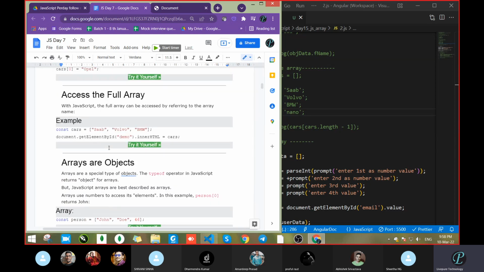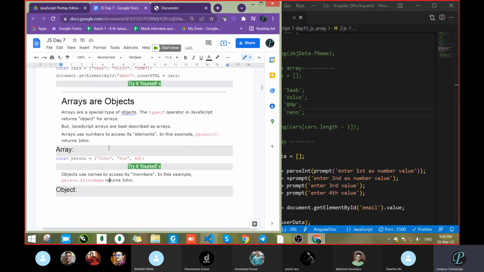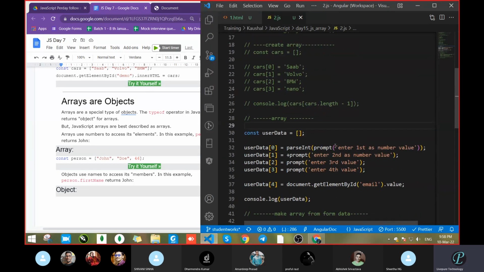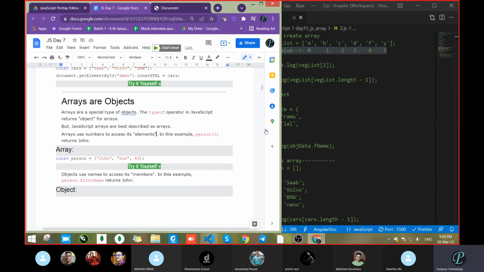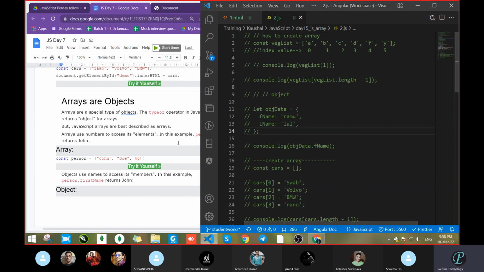So see how to access the data of the array. For accessing the data of the array, we will use the index, correct? As we used here, at the top itself, we used a vegetable list. See, the index value we had discussed. So with the help of index, we can access the data of the array.